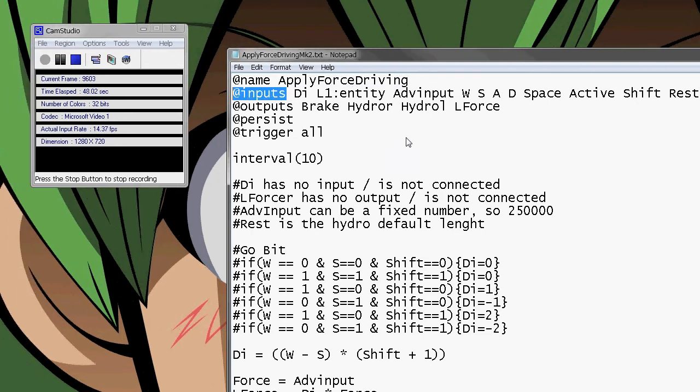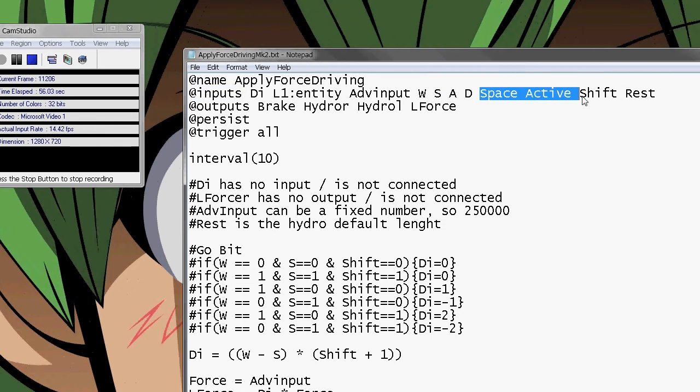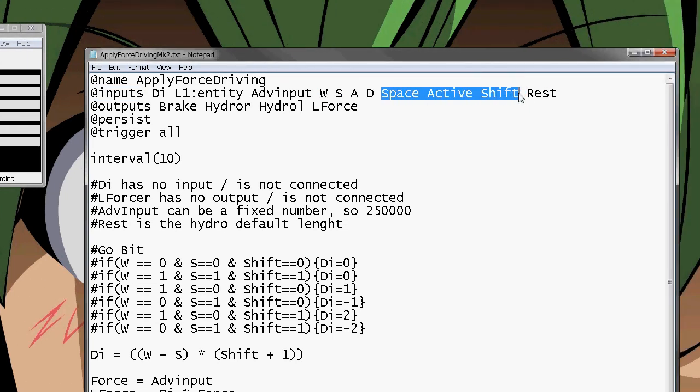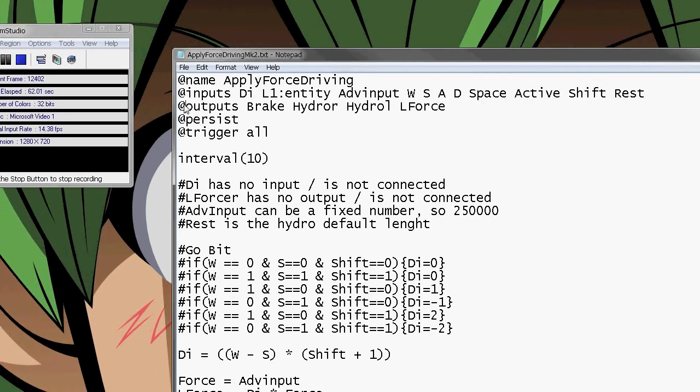Inputs. Any inputs that go into the chip, information that goes into the chip. So we've got forward, left, right, back, space, active, shift. You get those off the advanced pod controller. That's what that is.